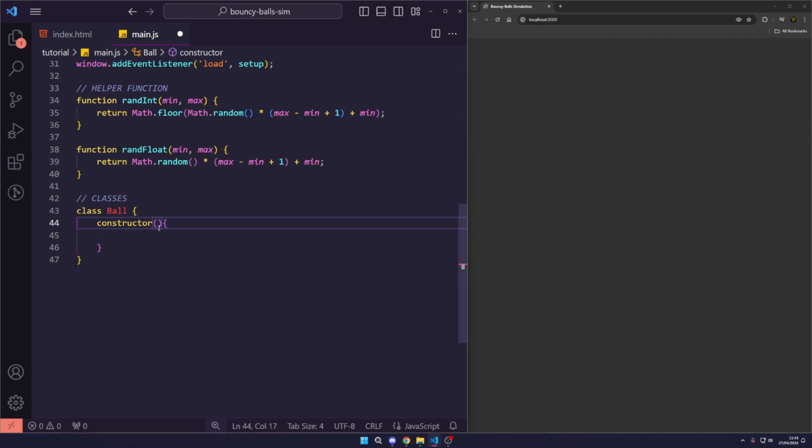Now, in our constructor, we want to get the ball's X position, so this way it's going to be placed in the canvas, and its Y position. We want to get the size of the actual ball, so how wide we want the diameter of the ball. We then want the velocity X and the velocity Y, so this is going to be the speed the ball is moving at. And finally, we're going to have the color.